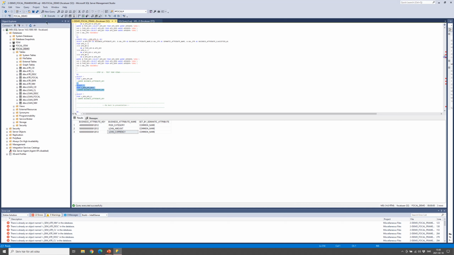And if you go by description and definition, you can see that this business attribute is risk category. Its common definition is: represents the specific risk category that a loan belongs to. This business key has its name loan amount, and its common definition for loan amount is the monetary amount agreed upon with a counterpart.